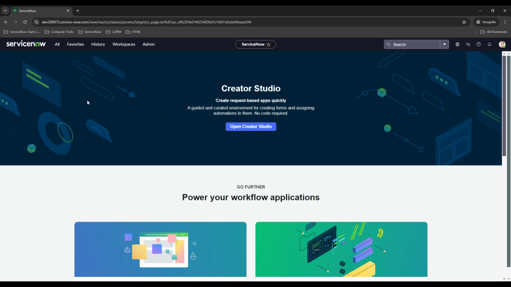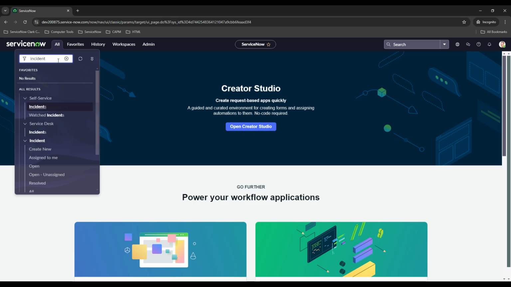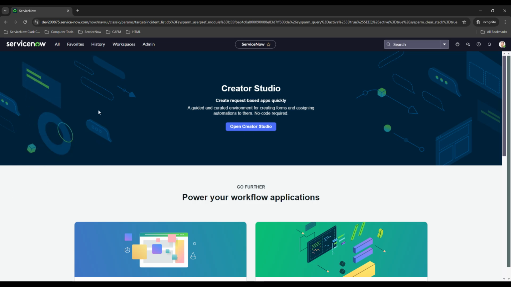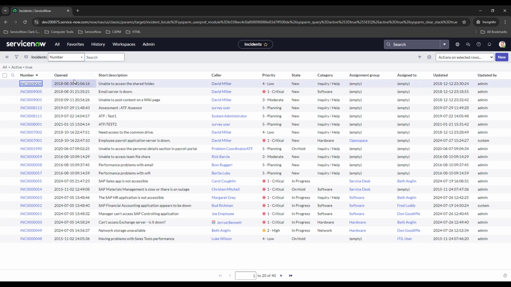In this one, we're going to be covering how to create new views on forms on ServiceNow. All right, so let's go and head over to our favorite table and we'll get started. We're going to go to the incident table. And I'm just going to open up a random incident.